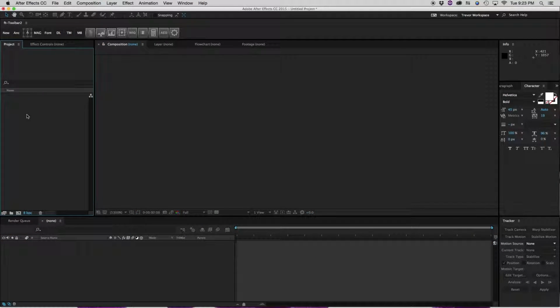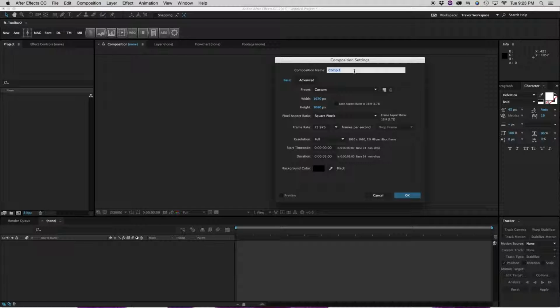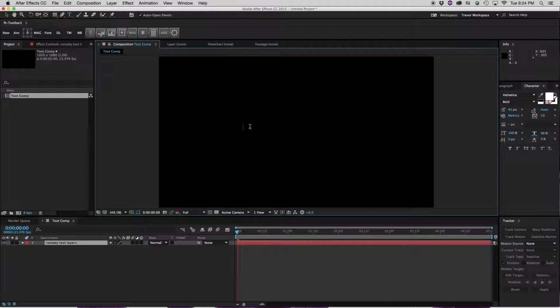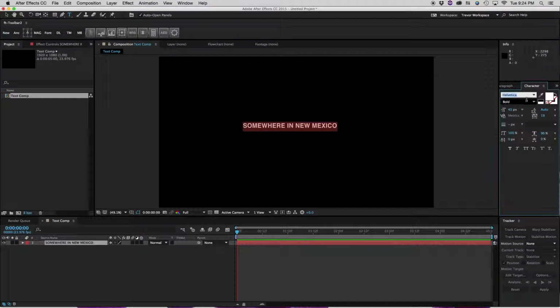Delete. Okay, so let's create a composition and call it text comp. All right, so first we're going to create our text, obviously. So select your text tool or Command T and click anywhere on the screen and then just type. You can make it all caps, initial caps, whatever you want. I'm going to do all caps: somewhere in New Mexico. The font I chose is Helvetica, and I made it bold just to make it stand out.